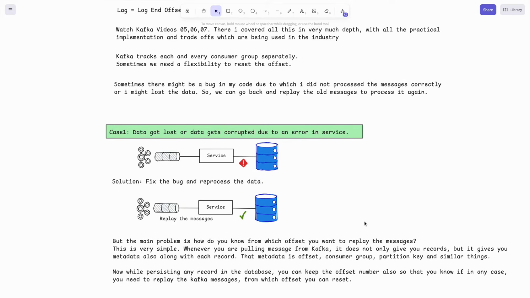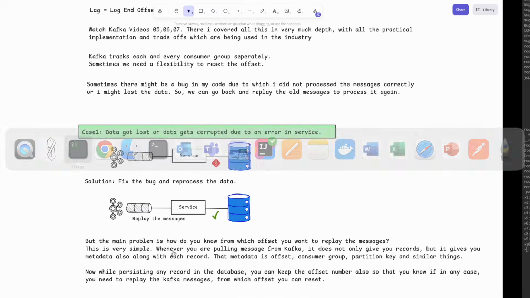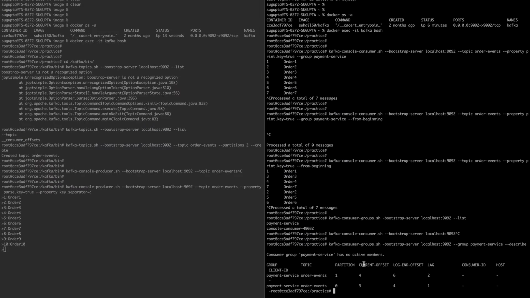That is where Kafka replay comes into the picture. You would fix the bug in the service and reprocess the data. Now the challenge is how you would reprocess the data. The main problem is how you would know that from this offset you want to replay the messages. For example, I can show you here: you have the current offset and the log end offset. Now the current offset is 4.